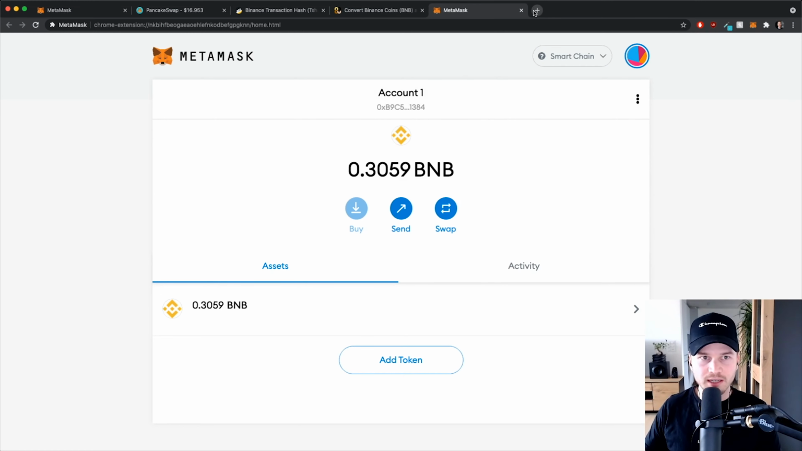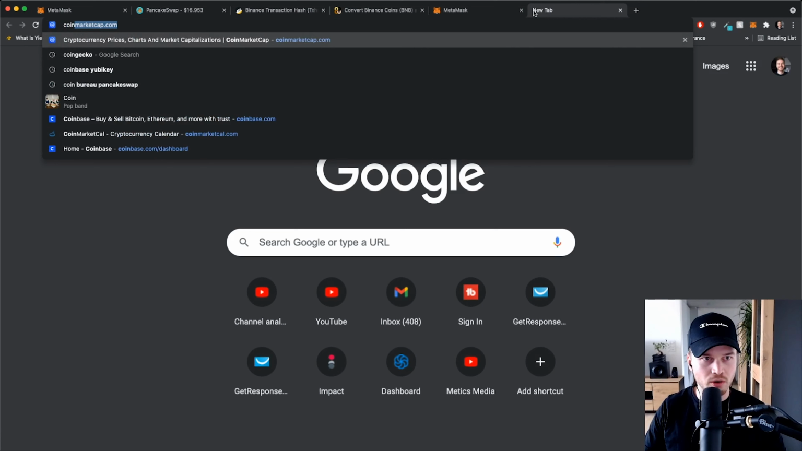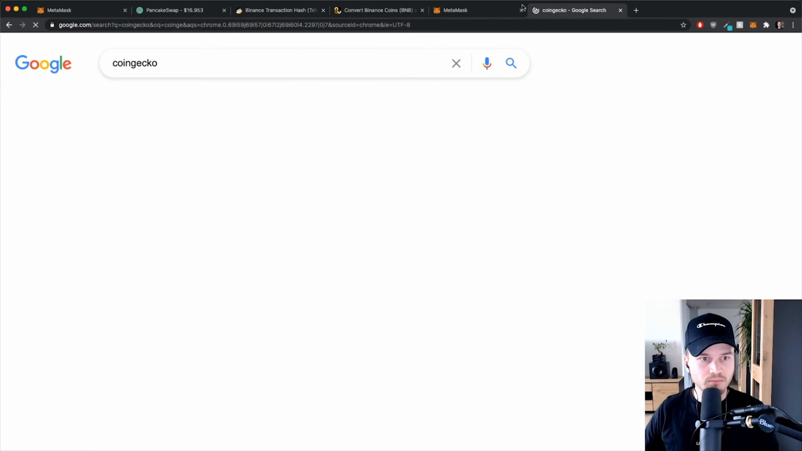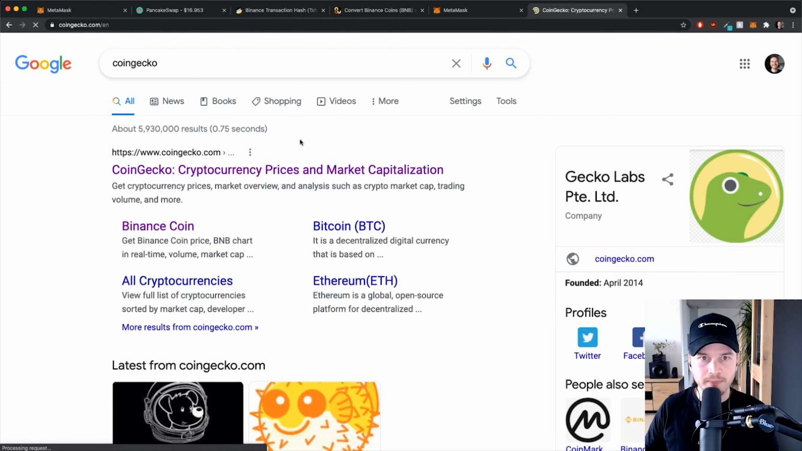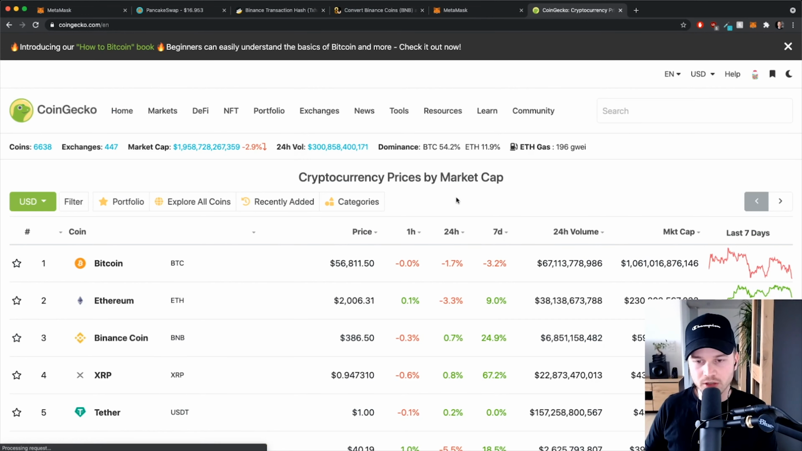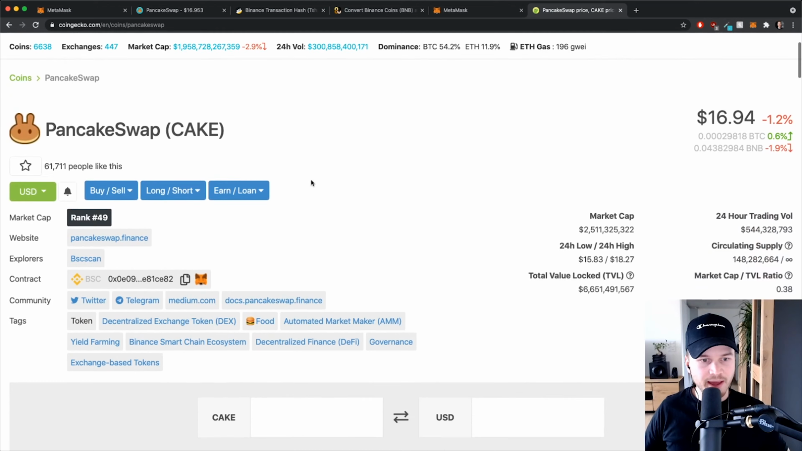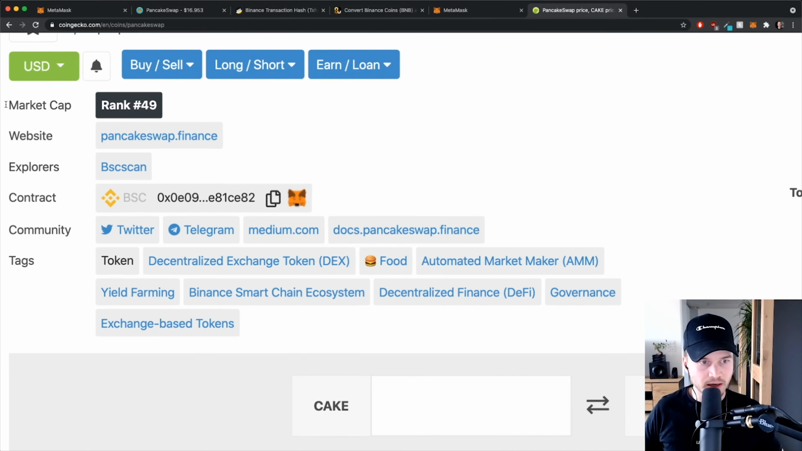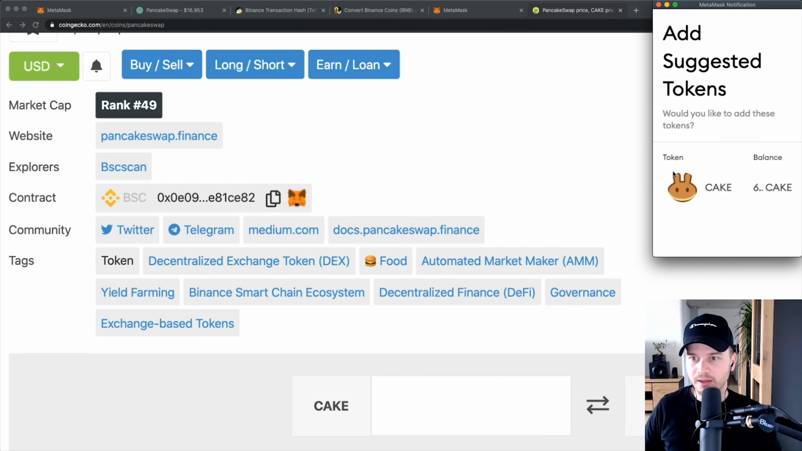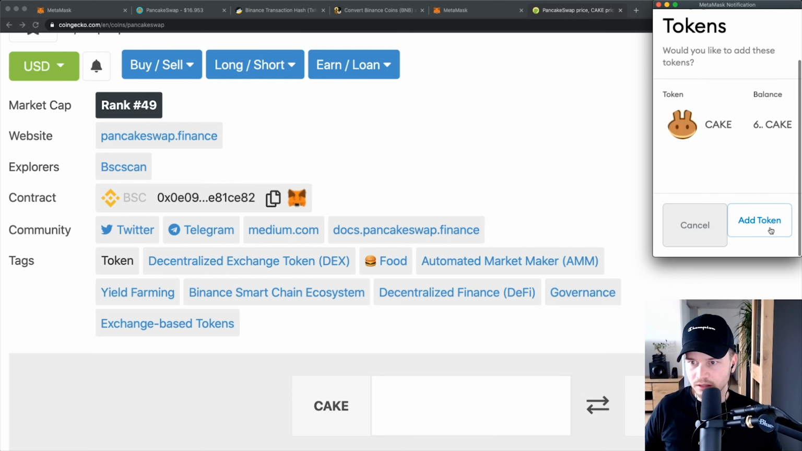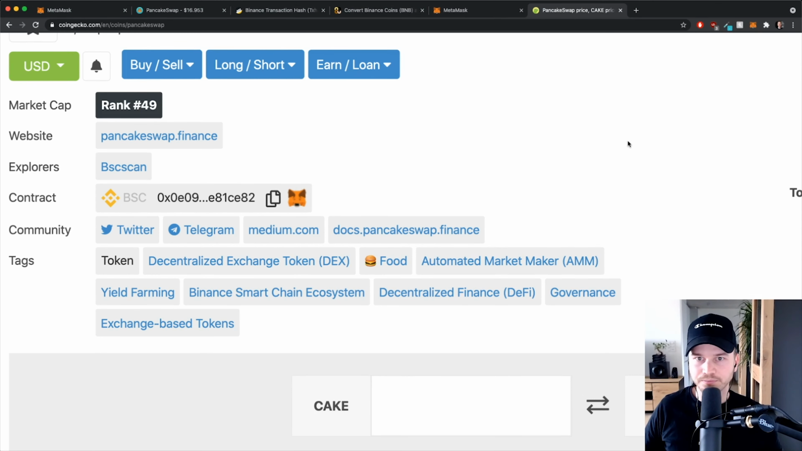So the way we do that is we go to CoinGecko. And then you want to look for the token that you can't see right now in your wallet. So I'm going to type in cake. Let's go to the PancakeSwap cake token. And then we just scroll down, go to contract, and click on the MetaMask icon right here and click on add to MetaMask. And then add token, click right here.